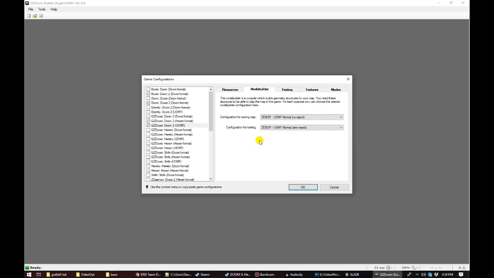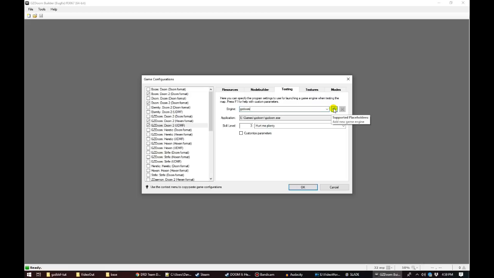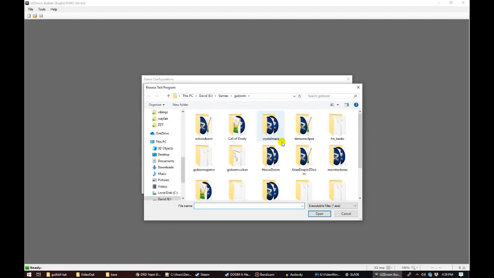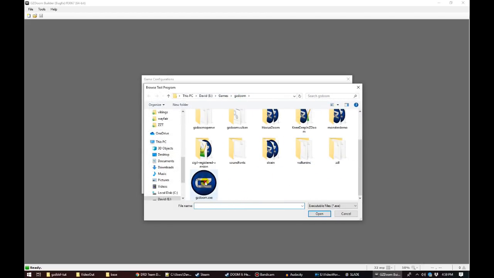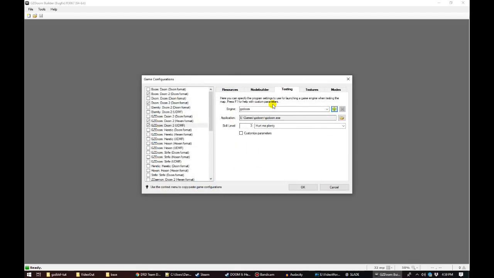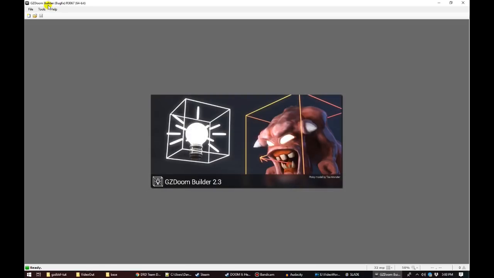It's the tool that translates a level into a binary space partition, which is how it's rendered in 3D. Testing we do want to think about, because this has already been set up for me, but it's likely you'll have no engines here. We want to tell GZ Doom Builder that we're going to be using the GZ Doom engine or Chocolate Doom or whatever we have downloaded. So you're going to click the plus icon, go to your GZ Doom directory, gzdoom.exe, and it'll get it from there. Alright, so let's OK to that.